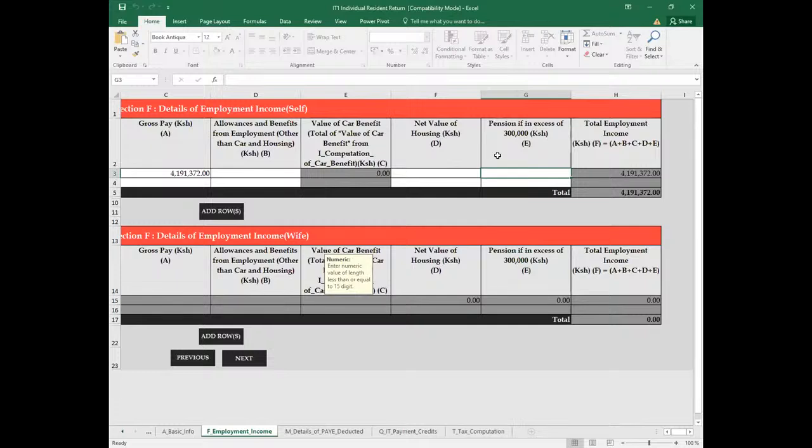Maybe let's say you are contributing 15,000 per month. If you times by 12, that should be 180. But maybe in this case, you are contributing a pension scheme of more than 300. If in excess of 300, this is allowable. If it's more than 3,000, you have to declare it here. If your pension is less than 3,000, you don't declare it here.